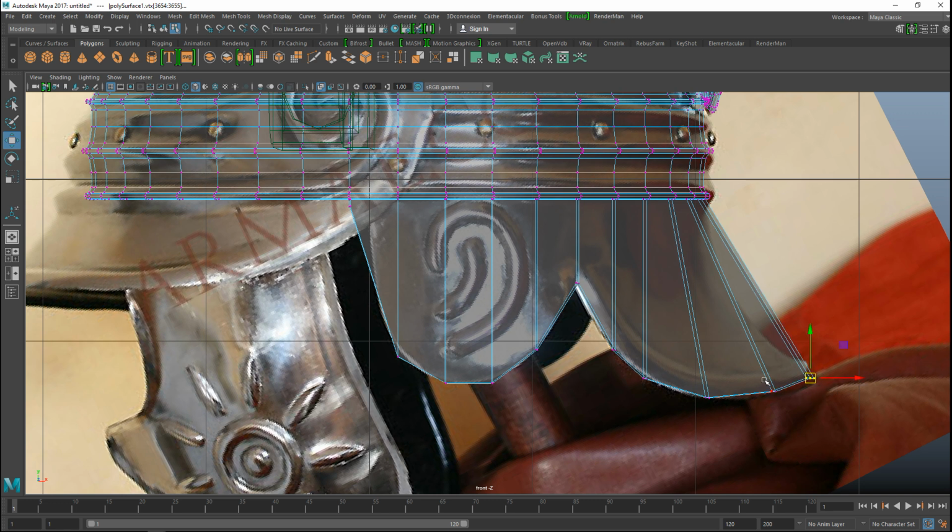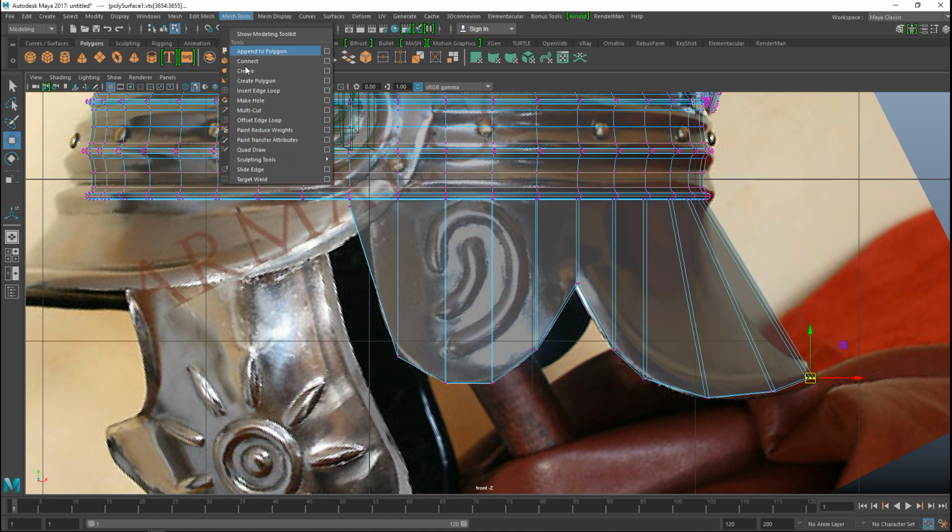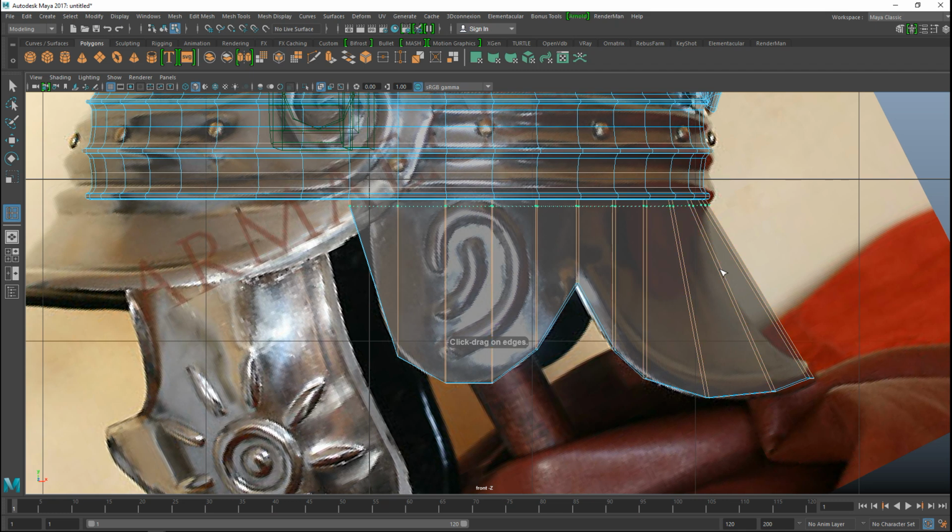Okay, now you can see that this is kind of curved. So what we're going to do is we're going to go in, insert edge loop, and let's hit W and push that down. It's actually not the effect that I want, so I'm going to Control Z to go back.